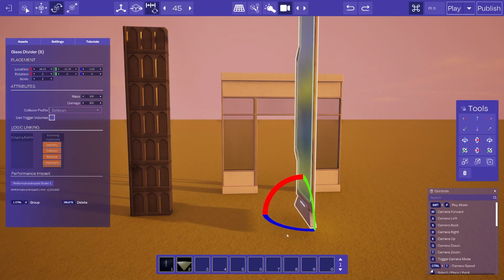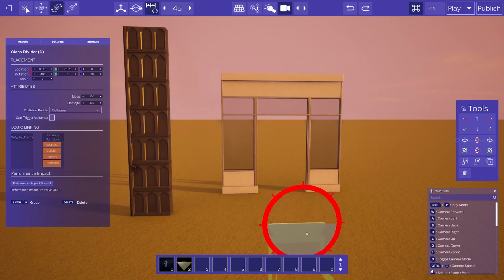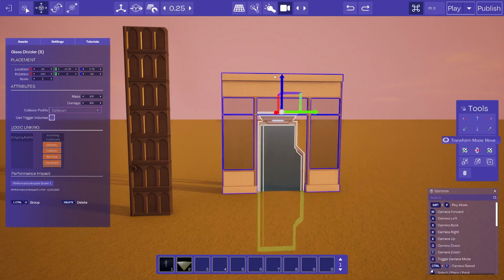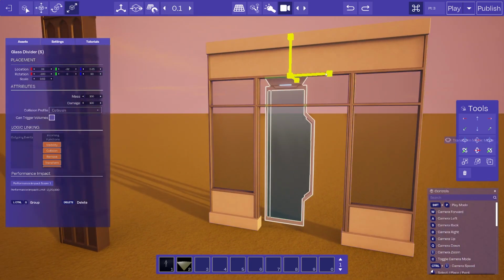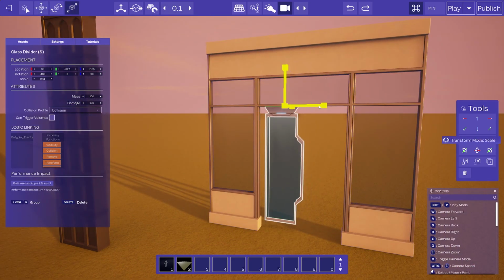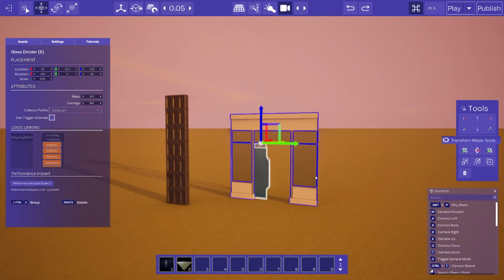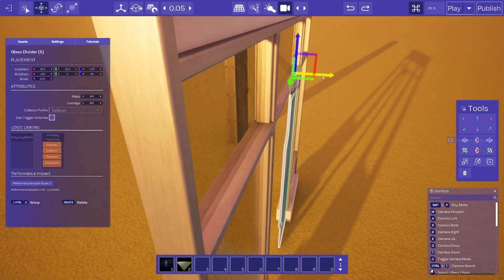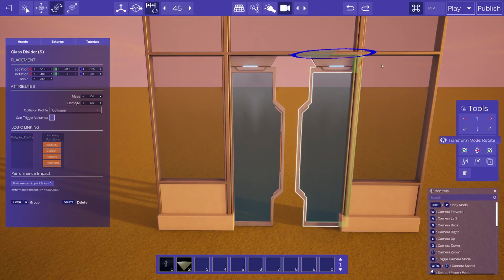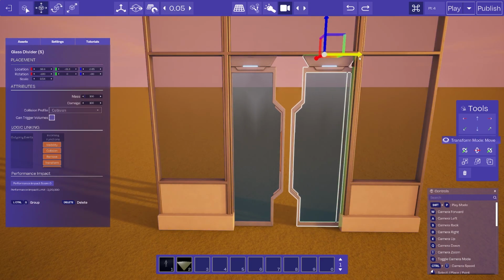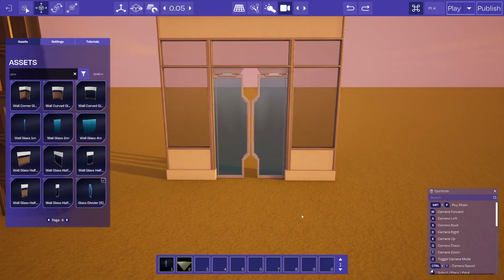We're going to go with these swinging doors. Let's get them lined up in the frame so it looks good. It is important to get the doors lined up correctly in the frame. Otherwise, the animation of the door opening won't look right to the player.